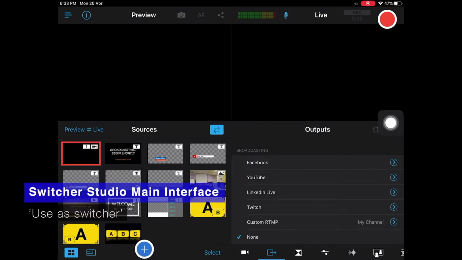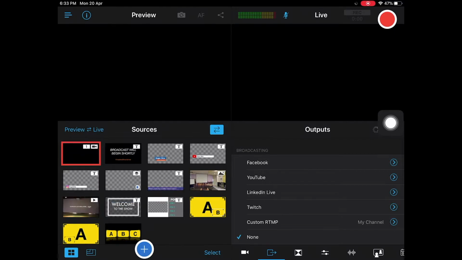In this session, I will introduce very briefly the main elements of the switcher's interface. For more information and detailed explanation, do check out the PixelStudio documentations.